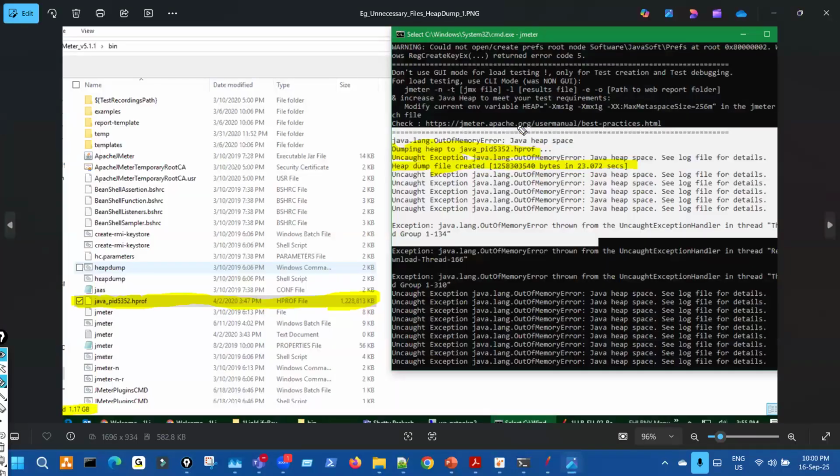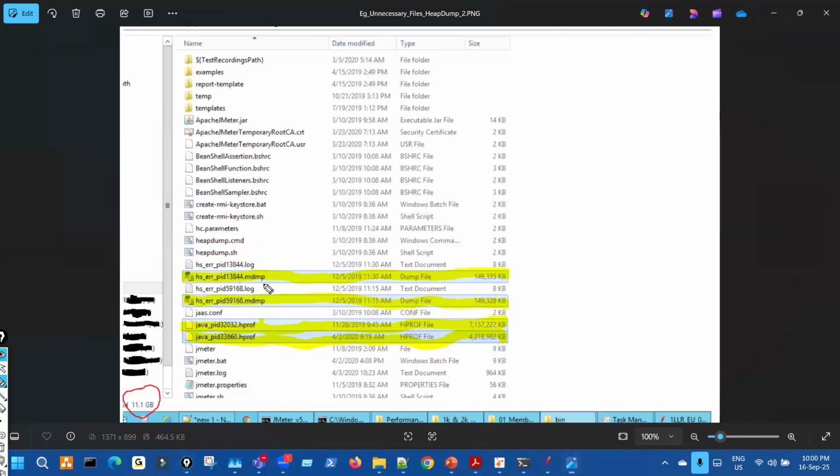In your bin directory, when this kind of memory issue comes, you can see this kind of file will be created with extension hprof, or mdump also. Here you can see mdump, memory dump, they say. Okay, hprof. Their size is very huge, so you can delete them. They are not required. We do not have to understand anything on that, or there is no need to debug on that. And they can eat up your space.